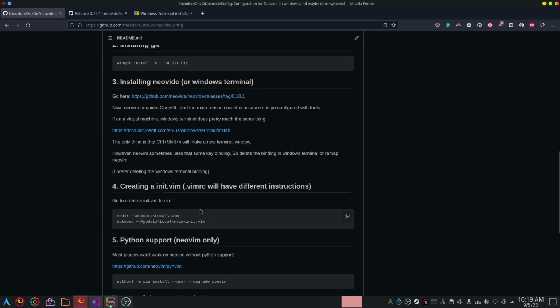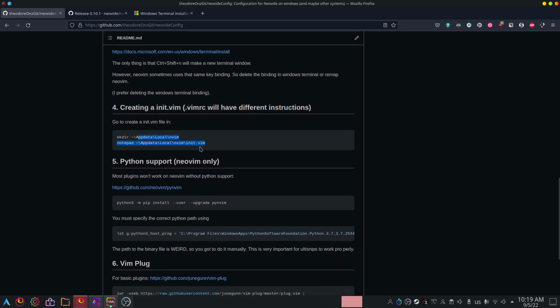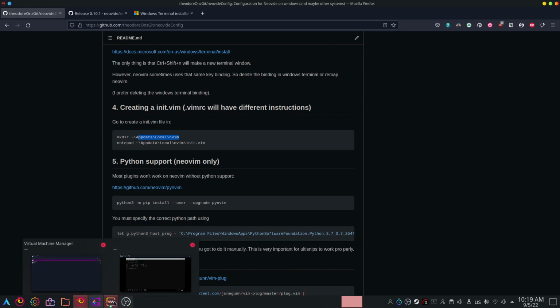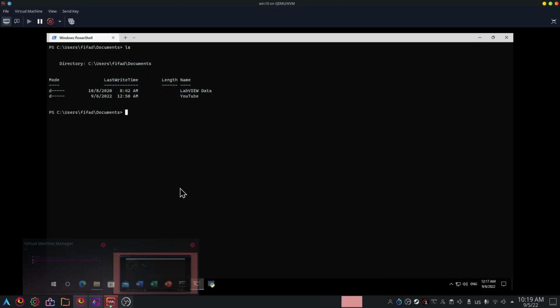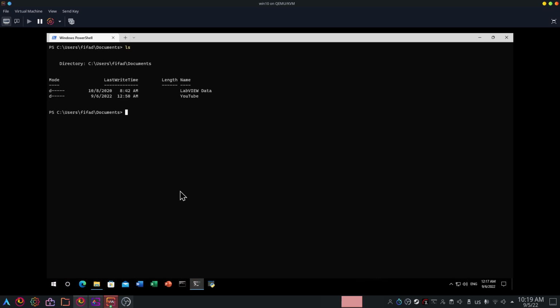Of course, the next thing to do is to create an init.vim file. For Windows, you have to put it in the local nvim folder. Normally this will be hidden, so you cannot really find it in File Explorer unless you check the option for hidden folders. But for PowerShell, no problem. I can just go to AppData.